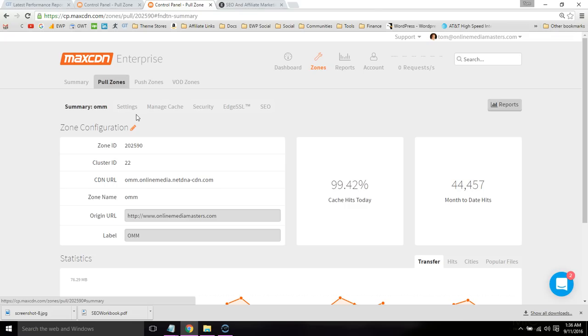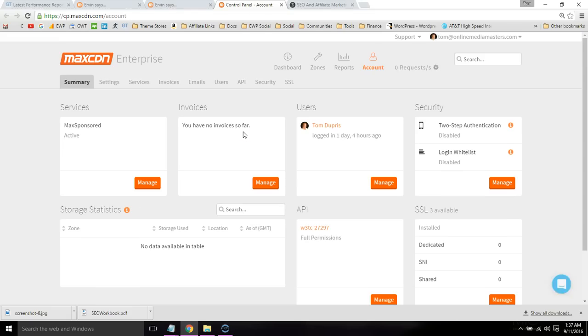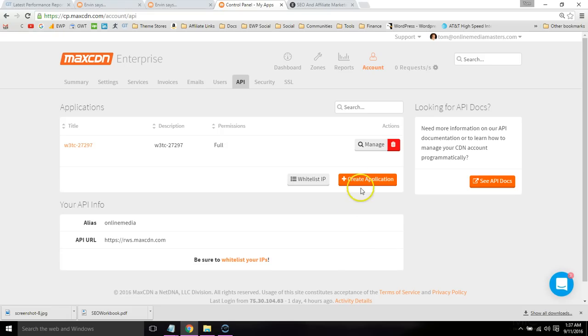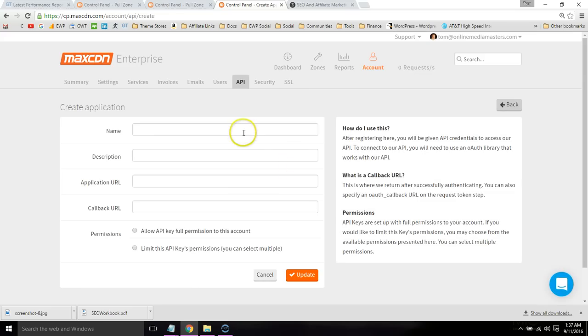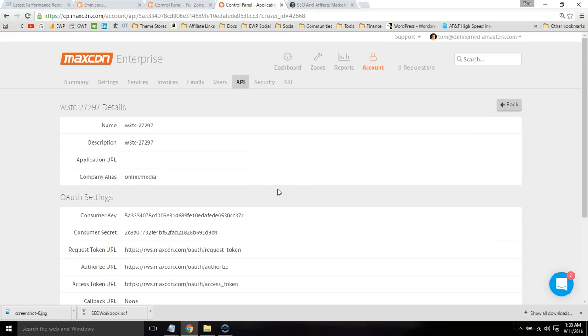So keep this window open and then go to Account and right click Open Link in New Tab. Go to API and then Create Application. Name can just be your website. Same thing with description, and we don't need an application or callback URL, so just click Create or Update. Now we have the information we need to input into W3 Total Cache. I'm going to use the one that I already created since that was also for a test.